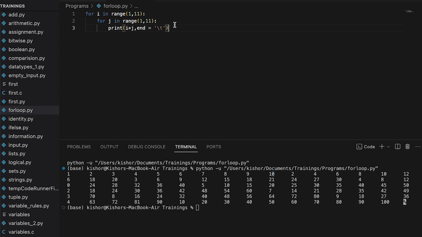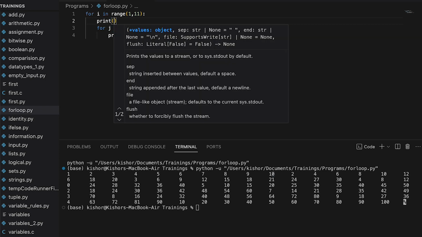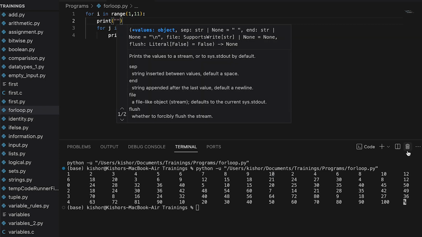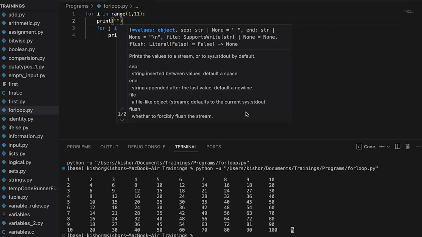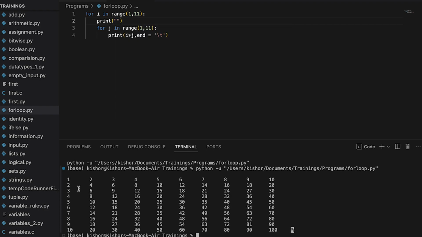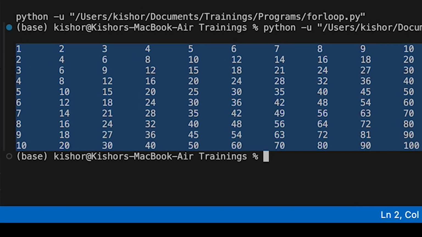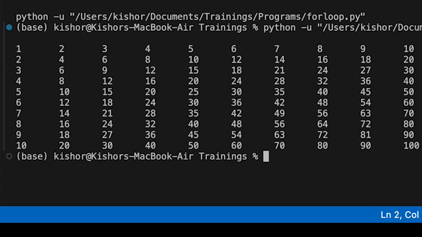Then it should be a new line. So what we will do, we will use a print statement here only. Let's run this. Yeah, you can see here by using two loops I have created a table, 1 to 10, 1 to 10. I hope this is clear to you. In this way we can use a loop inside a loop.